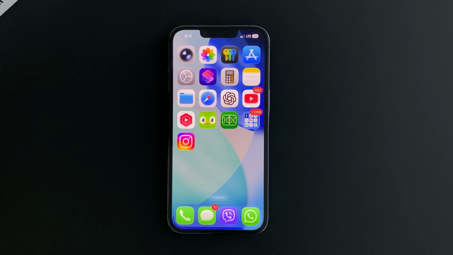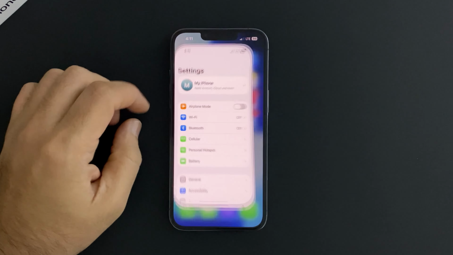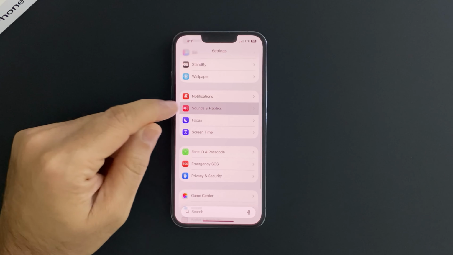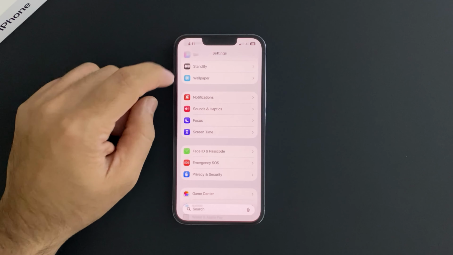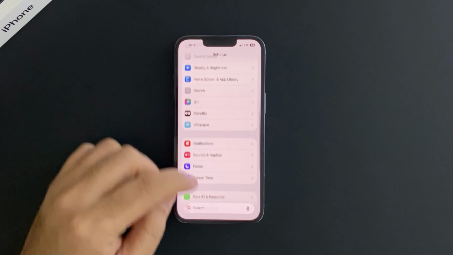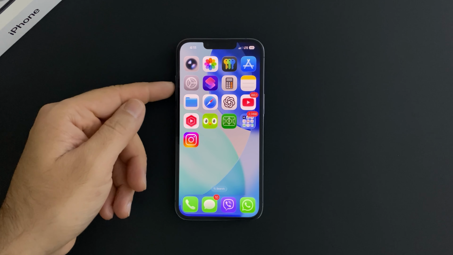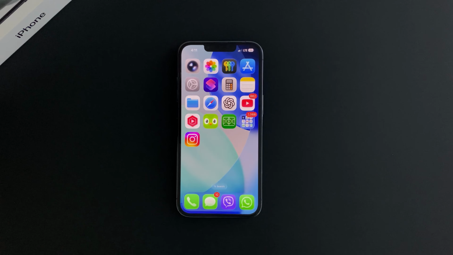Changing your ringtone or volume on iPhone usually takes way too many steps. But what if you could do it instantly, right from your home screen or control center? In this video, I'll show you a powerful trick that lets you change media volume, change ringtone volume without even opening settings. And once you set this up, you'll never go back.